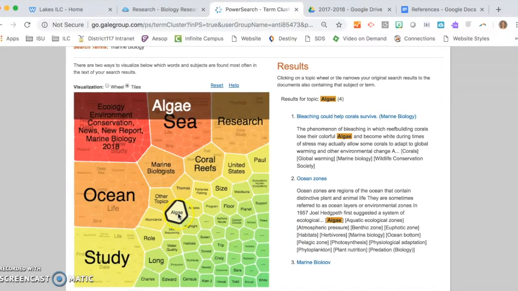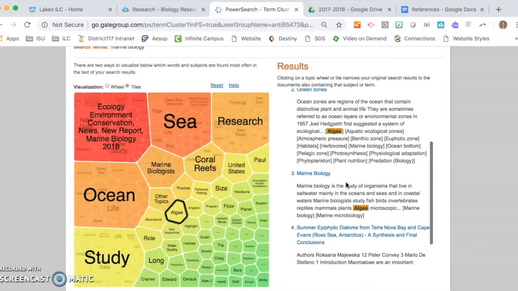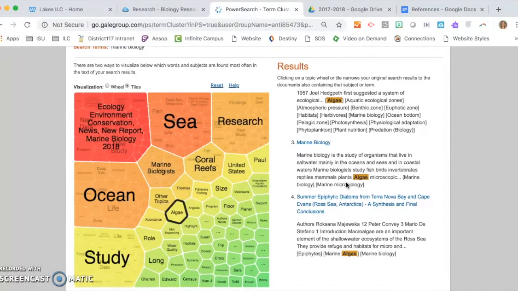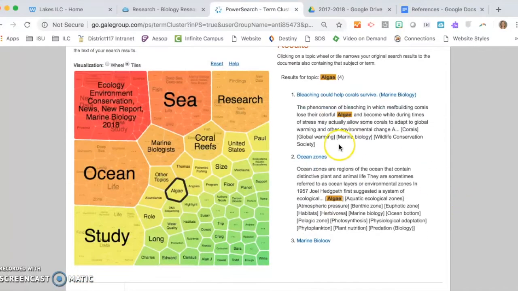When you click on a subtopic, it's either going to break it down into more subtopics or it is going to bring up a series of articles that relate to that topic over here on the right-hand side. Some of these articles you might end up using as sources in your checkpoint. That would be up to you.